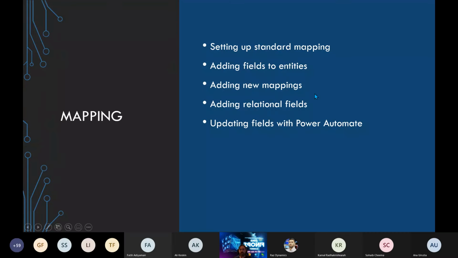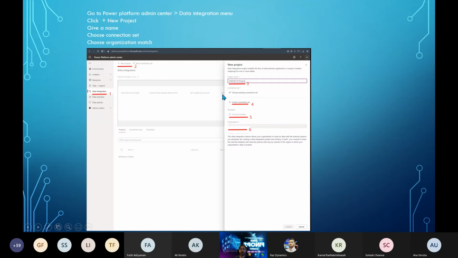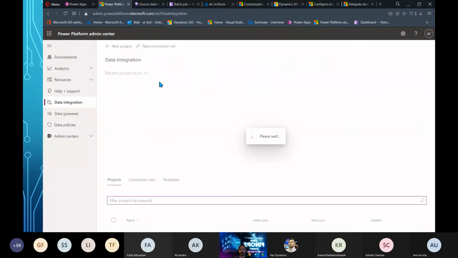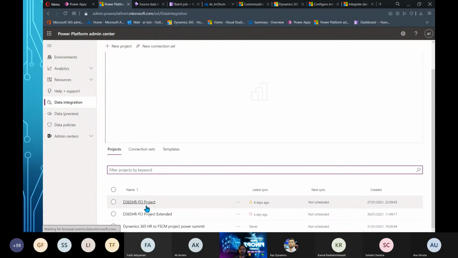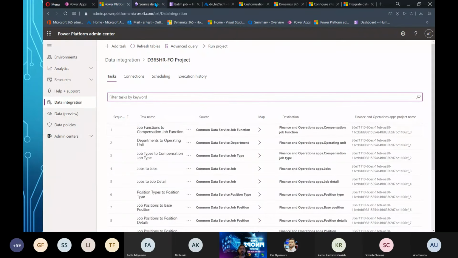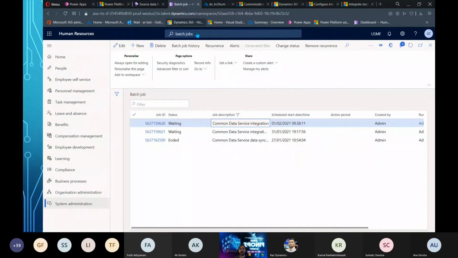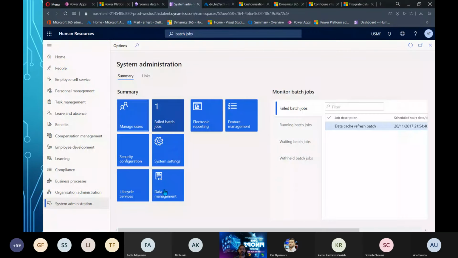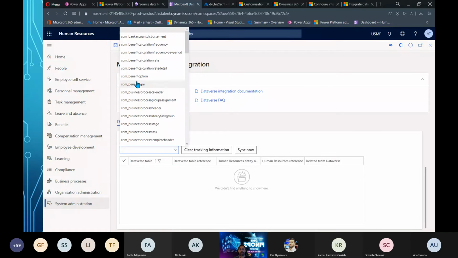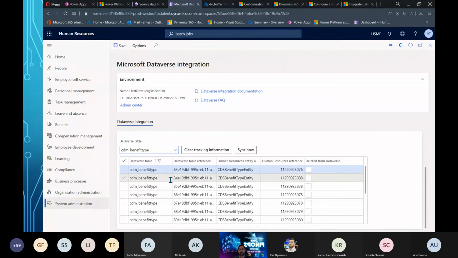At this point, before going to customizations, I want to explain how you monitor integrations. As I said, in the Power Platform, in the data integration project on the top level, you can execute the project. The first step to monitor the integration is the Dataverse configuration screen in Dynamics 365 HR. So let's go to the configuration page. You'll have to check these integrations to see if they worked or not. If you see a list of records here, it means it is synchronized to Dataverse.